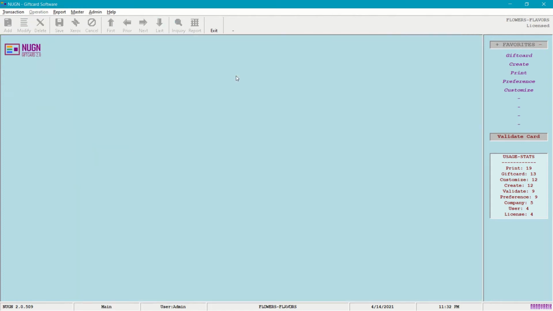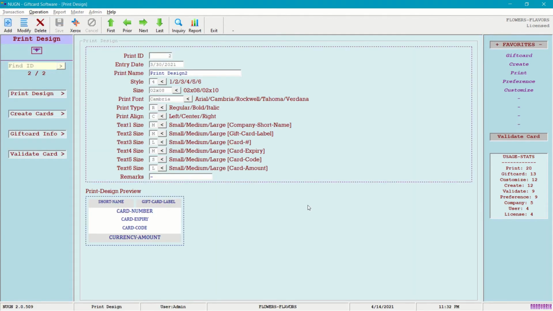Let's move on to the main aspect. The first piece is the print design. I'll give a quick walkthrough of this. With the print design feature, you can either modify the existing setup or add new print designs. It is used to design the print aspect of your gift card, how it should look and feel when you print it out. There are 6 different styles, 2 different sizes, and these are the fonts which are available.